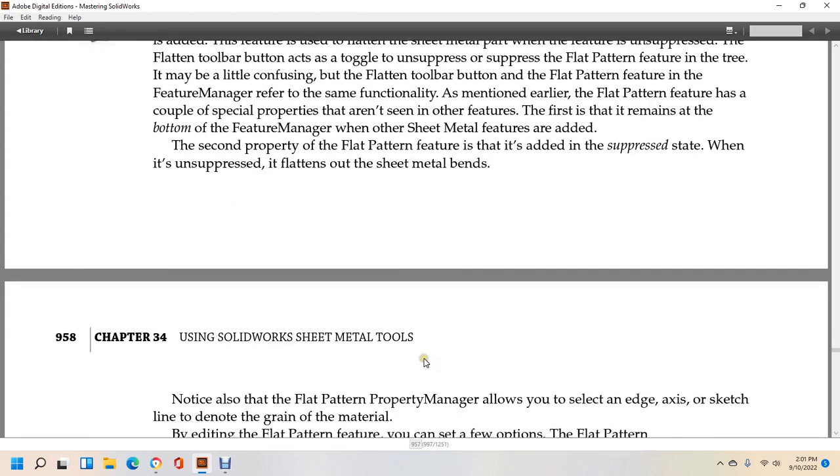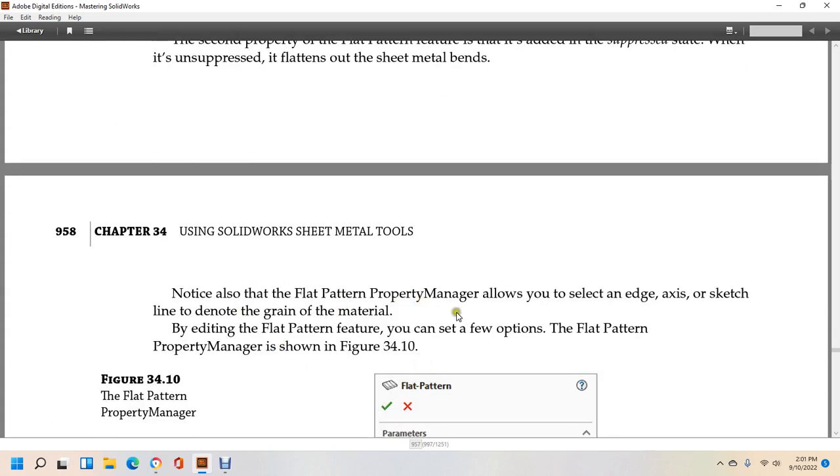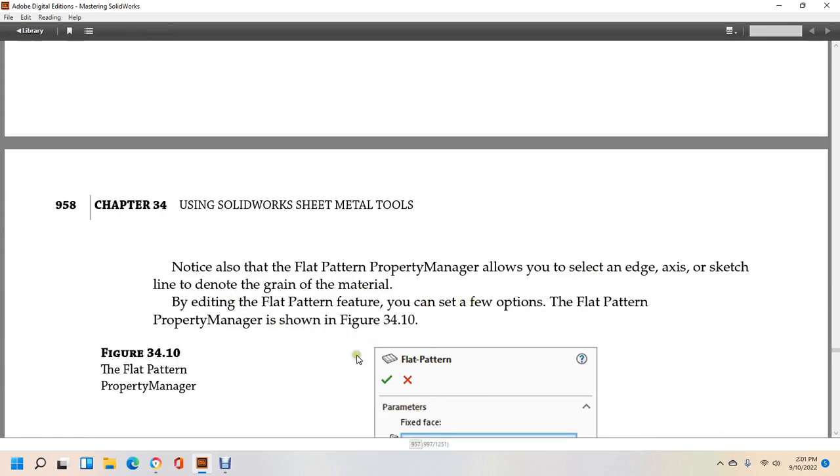Notice the flatten property manager allows you to select an edge, axis, or sketch line to denote the grain of the material. When editing the flat pattern feature you can set view options. The flat pattern property manager is shown in Figure 3410.